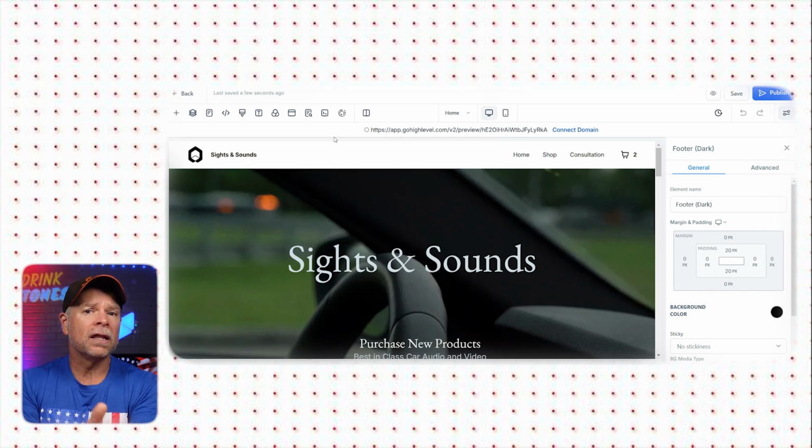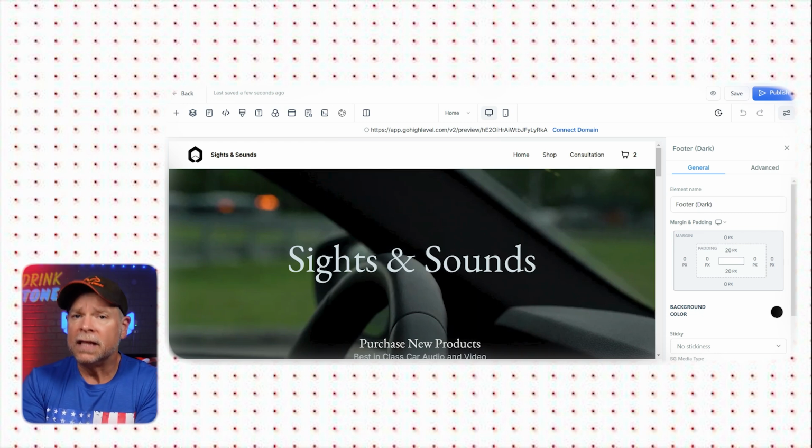So let's start with the header, which is the top navigation bar of your store. This section is important because it gives visitors their first impression and helps them navigate your site.